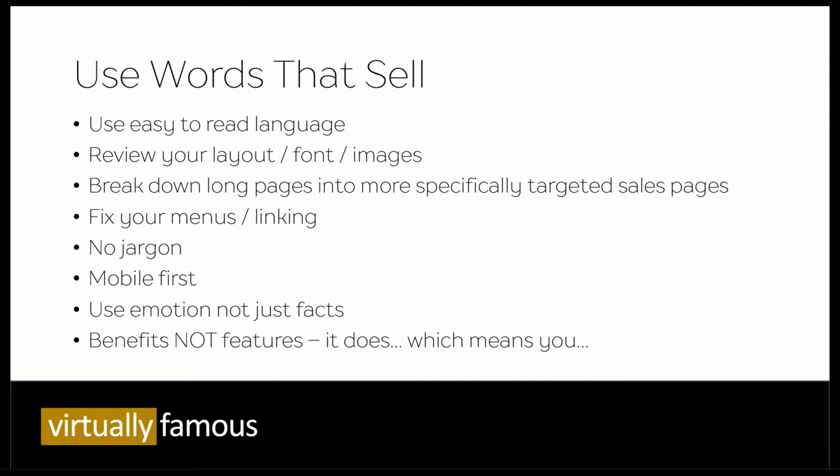It's not only good from a search engine point of view, it's good from a human point of view because they're getting more details and they can make an informed decision about that. But also we need to use the words that sell on those pages. So I'd like to see lots of the word you. Remember, we're focusing on the person we're selling to, not on what we do and what we are.